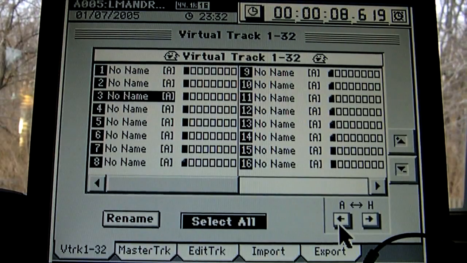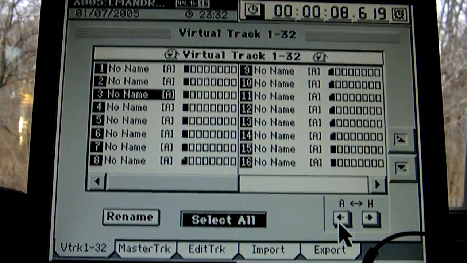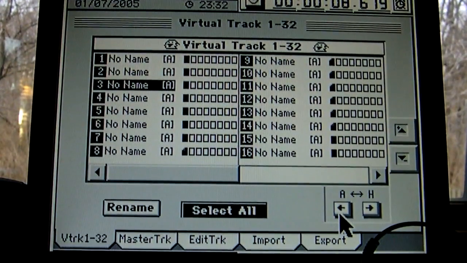I'm an older guy. So anyway, have fun with the virtual tracking. It's unbelievably limitless once you get into it, and will really save you some space. Have fun and have a great evening.